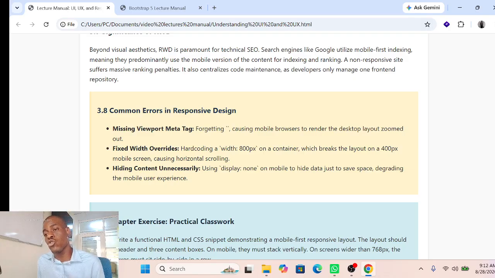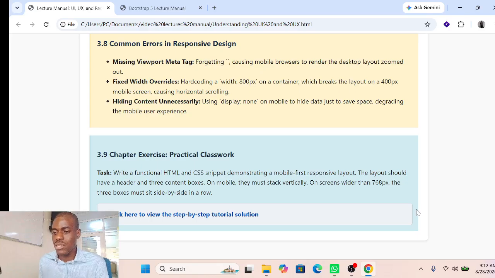You have to make use of percentage, viewport units like VW or VH. You have to make use of any of these three measurement units for it to work. And then, hiding content unnecessarily using display none. Hiding certain content on mobile devices and showing it on desktop devices is not a good practice for responsive web design. So we said the mobile layout should have a header and 3 content boxes.